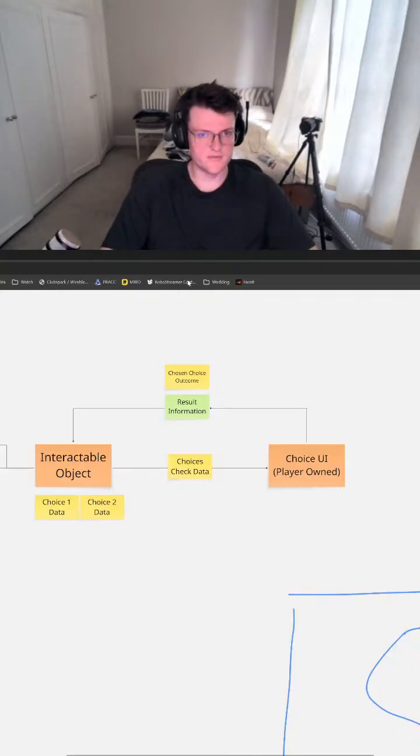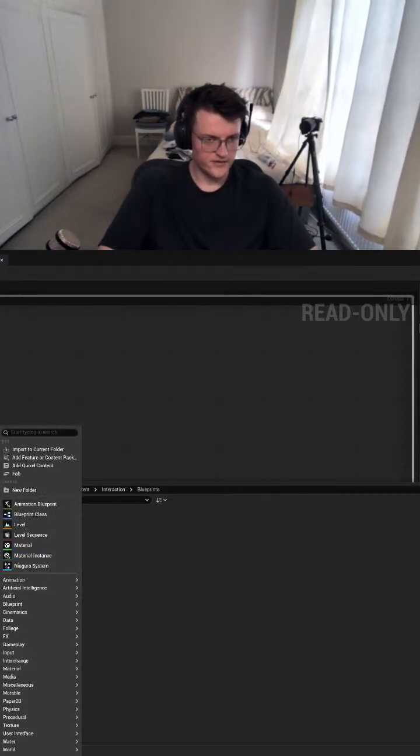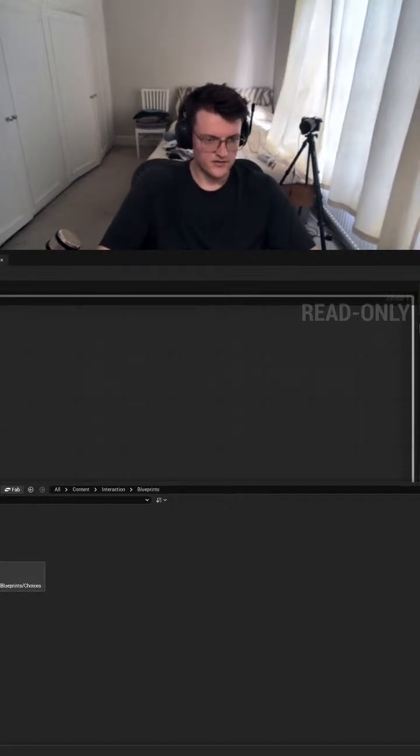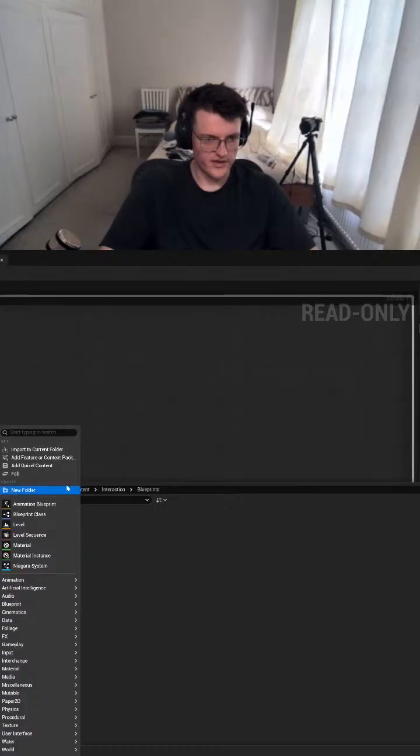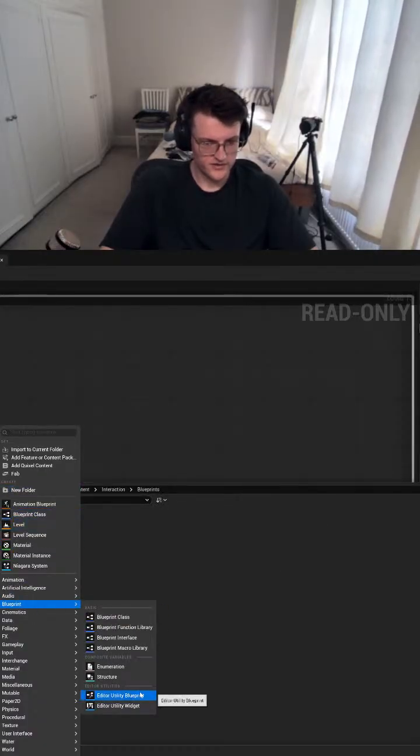I put the mirror on my second monitor so I can see what's on the screen. So end interaction is going to have a few inputs. So firstly, what we need to do is in here, we need to create a new folder called choices. Maybe I don't do that yet. New blueprint structure, which is going to be st_choice.